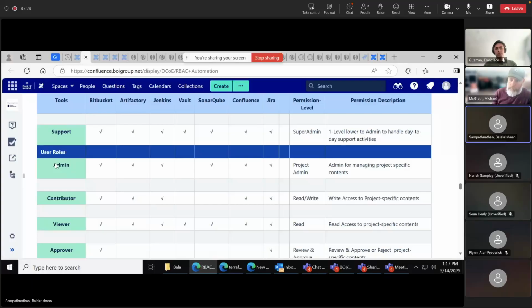One is an admin. I'm calling this a project admin. Assume that this is a project specific role, so we call this a project admin. And we do have a contributor and viewer and then an approver. A project admin is the one who has access to the entire project information. When I say project information, let's take Vault. Under BU001, I have 3 teams. I have access to all 3 teams' data, and I am able to see everything.